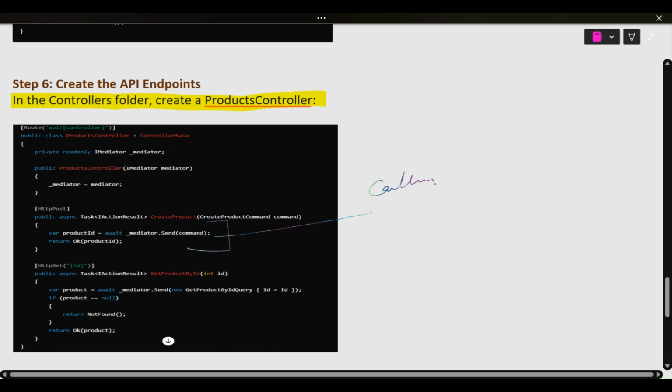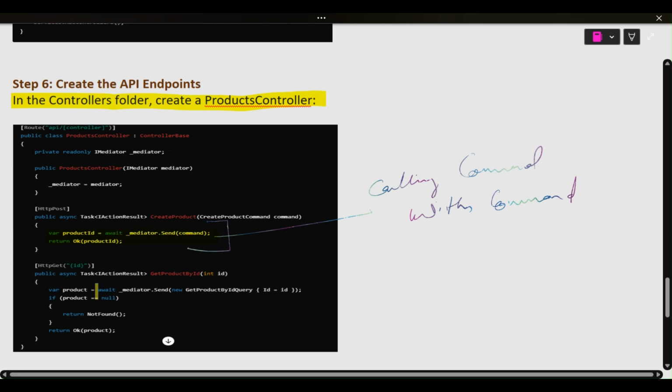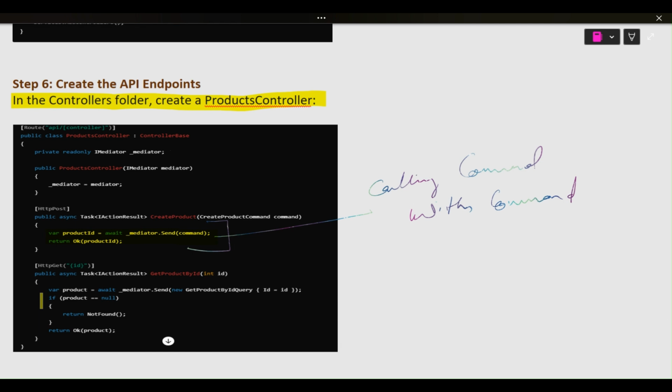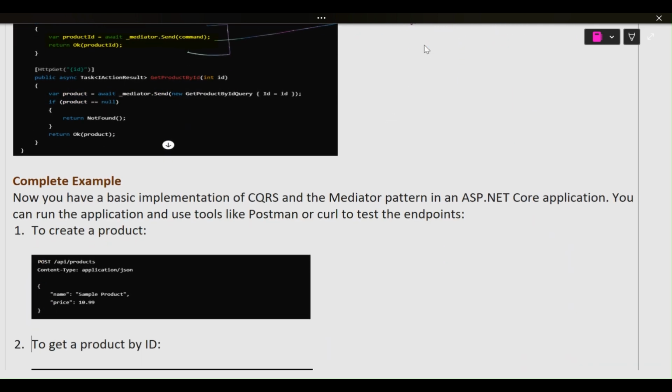HttpPost. Public async Task<IActionResult> CreateProduct(CreateProductCommand command). var productId = await _mediator.Send(command). Return Ok(productId). HttpGet("{id}"). Public async Task<IActionResult> GetProductById(int id). var product = await _mediator.Send(new GetProductByIdQuery { Id = id }). If product == null, return NotFound(). Return Ok(product).